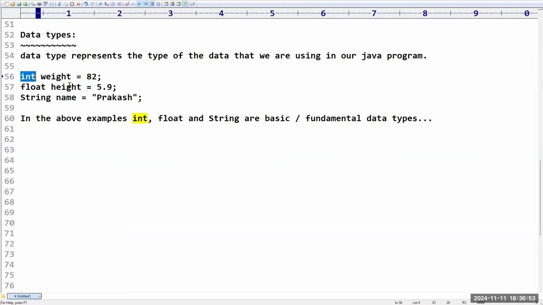Before writing this, compulsory you have to declare, then only you can handle. Sir, height of a person is of type floating point. Name of a person is nothing but a string, like that we have. Of course, just for your example sake, I have given. Now we are going to see all these things in detail. Sir, this is nothing but the first part in the data types.